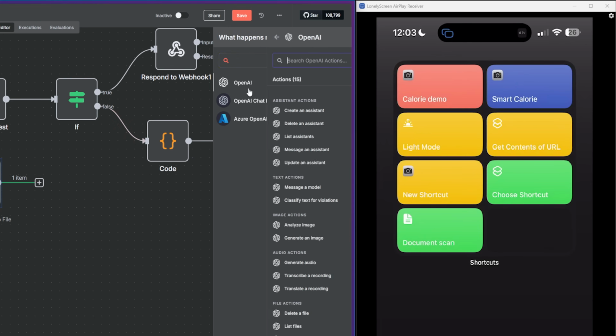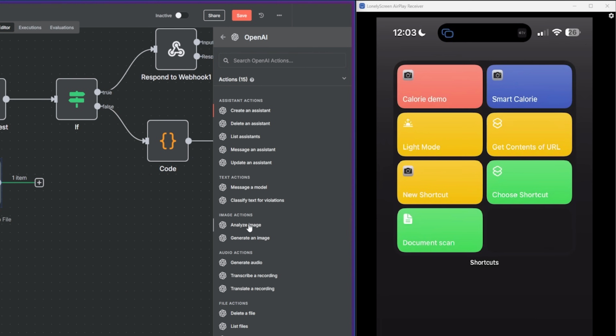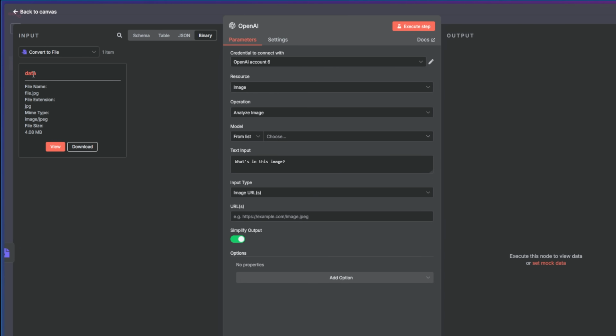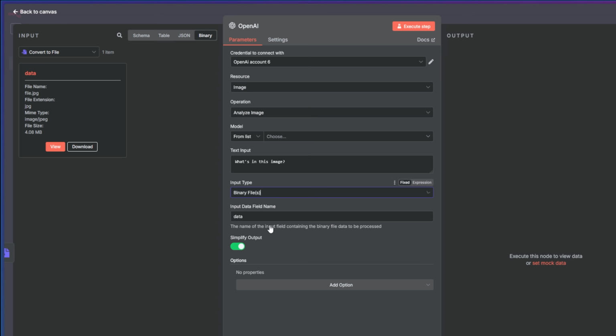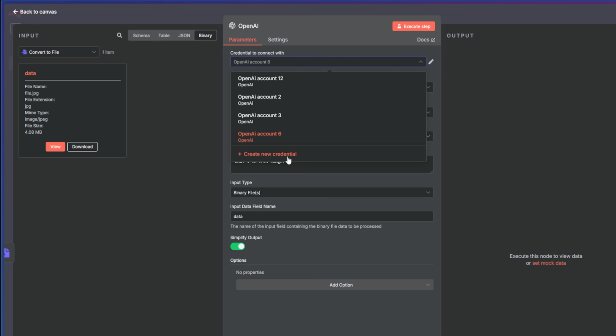And I'll click OpenAI, and then we're going to click on Analyze Image. From there, I can select this data variable right here. But first, I need to change the input type to binary file, and then it's going to say data already. So that's the variable that it's going to pull right there. Now, you are going to need to set your credential here, and I already have a credential, but you'll have to create a new one.